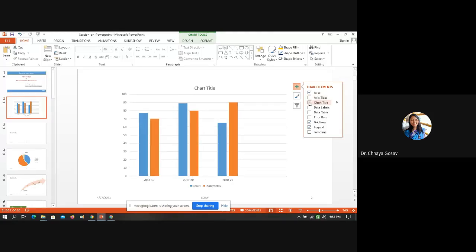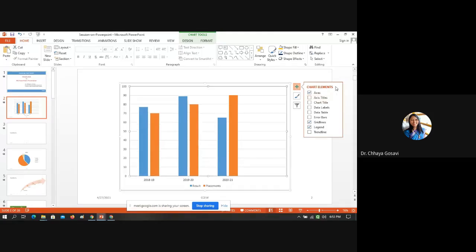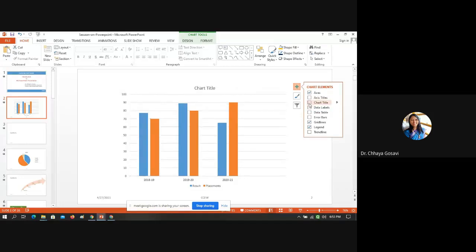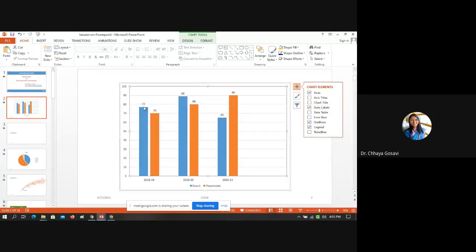Then you can give a chart title. Currently the chart title is not there. You can add a comparison chart of result and placement. Then data labels. When you click here on data labels, these labels or values will appear. And you can select these data labels and format them. Format means you can change the font, the style or color, etc.